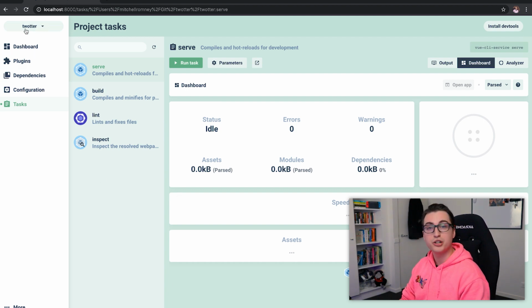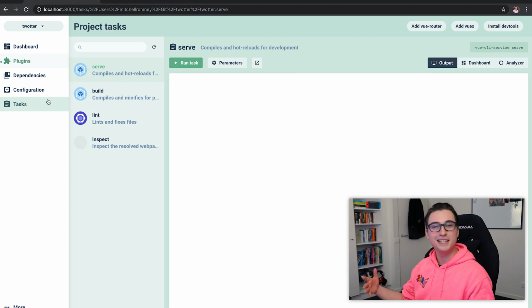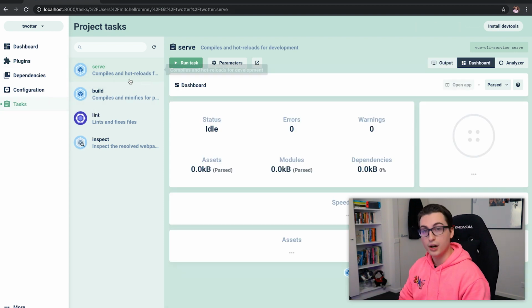It should say the project name that you called it, the repository and everything. You'll have all these different things. You don't really need to worry about these right now. We will use things like dependencies and probably plugins later on to install other things that we will need for our Vue application, but not this episode. Today, all we're going to be doing is running the server.